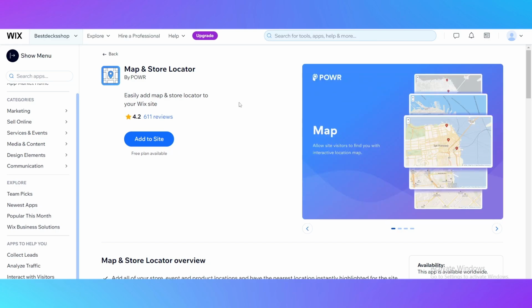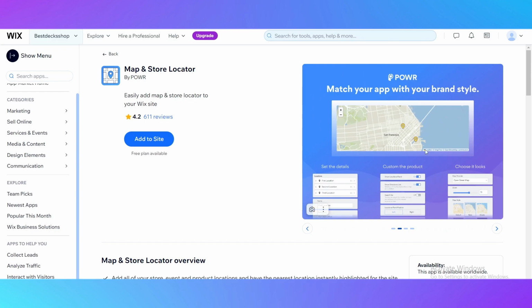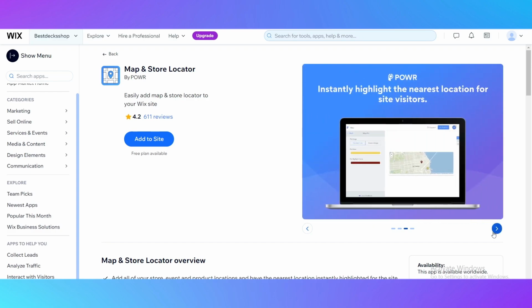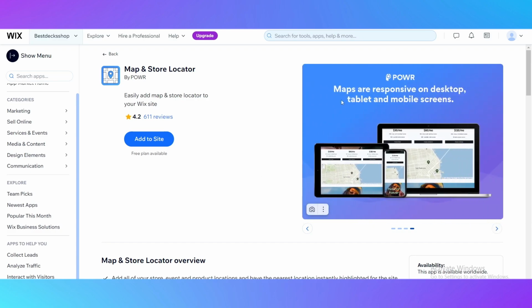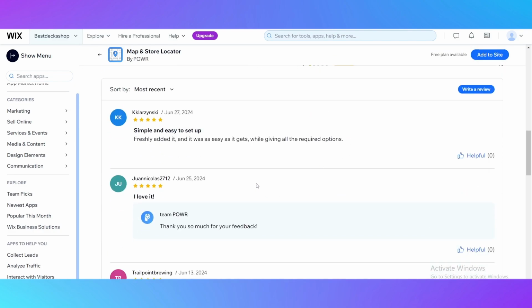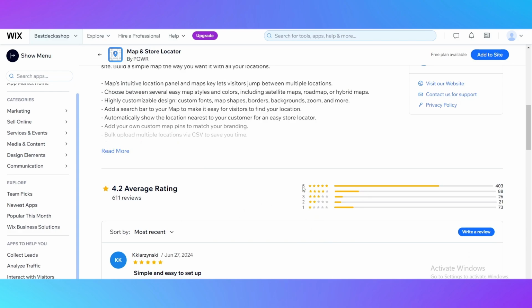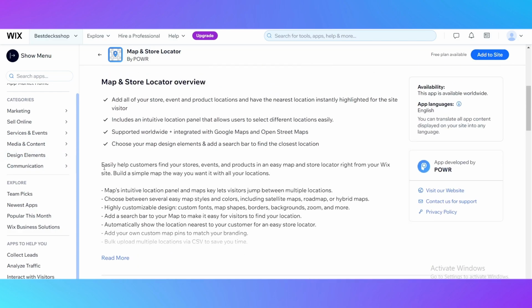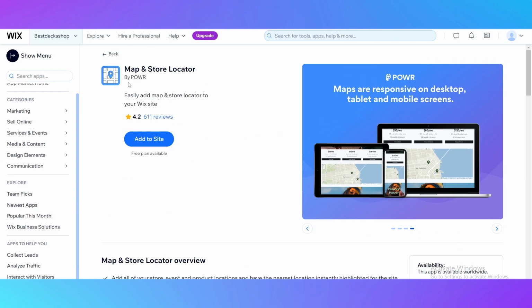So this app easily adds a map and a store locator to your Wix website, so you can easily add a map of the location of your shop, and this map is going to be colorful. You can edit it in an easy way. It looks perfect with the Wix website editor, and it's free to use. The best thing about it. So there are a lot of good reviews, 4.2 average rating of this app. So it's not made by Wix, but it's a good company.